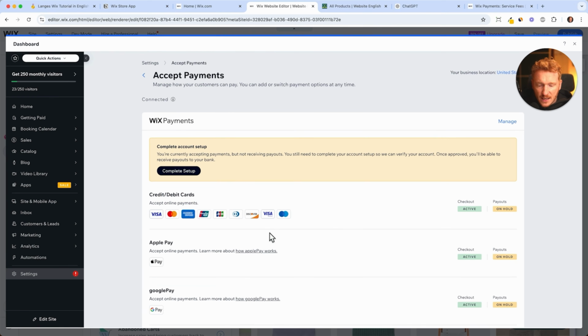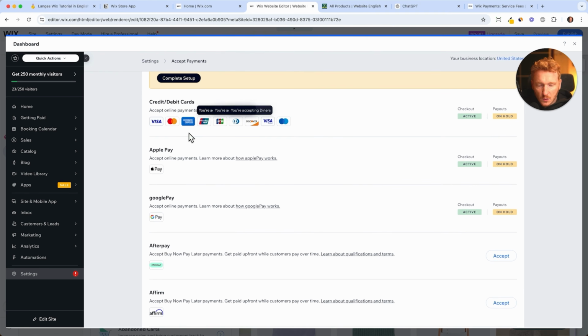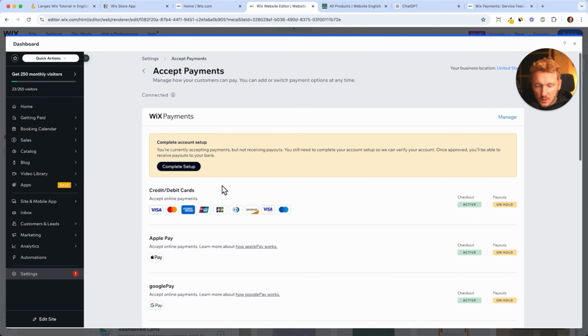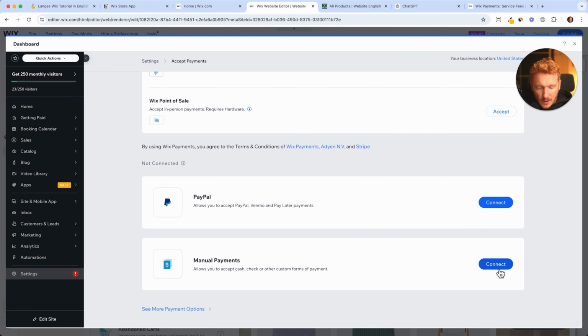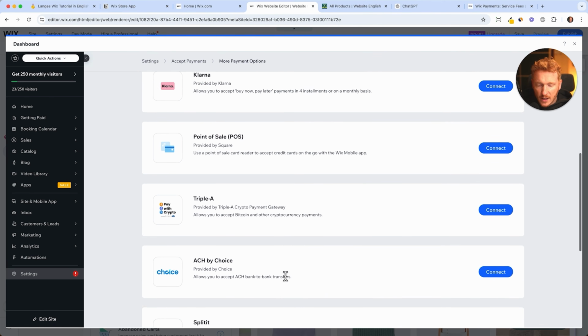And once you have done that, you will see that your credit card and Apple Pay and so on is active, and also your PayPal. The payouts are on hold because we need to set the whole thing up. And you can also accept manual payments. So when someone comes to the store, they can pay you there, or they can wire you the money to your bank account. And you also have some more payment options.